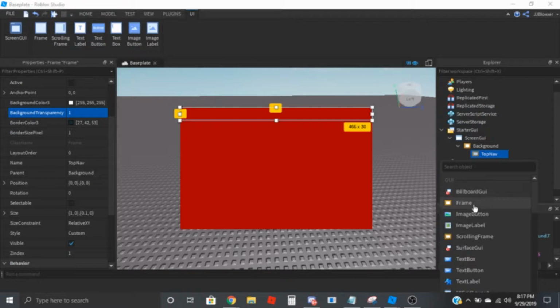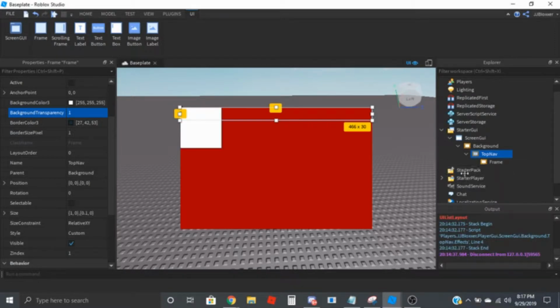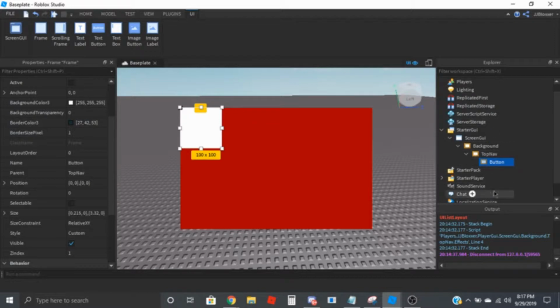So now you're going to place another frame inside of that frame, and you're going to call this button, or whatever you would like to call it. Obviously, you're not going to want to call everything button. If you're making a big project, you're going to want to name them what you need to name them. From here, you're going to want to slice this one down. I'm going to make this about the quarters length of this UI here.